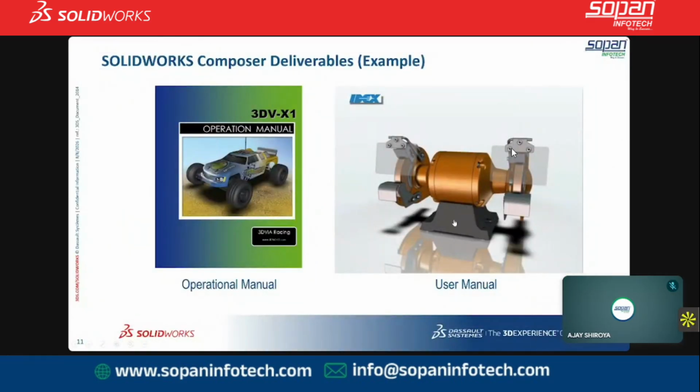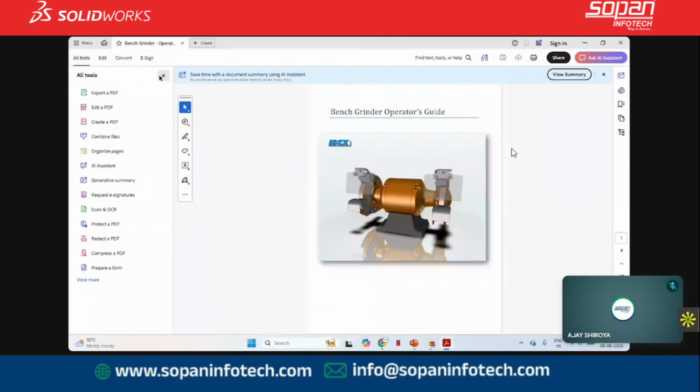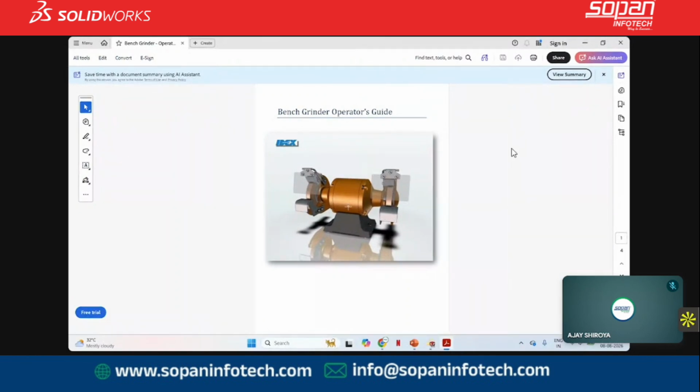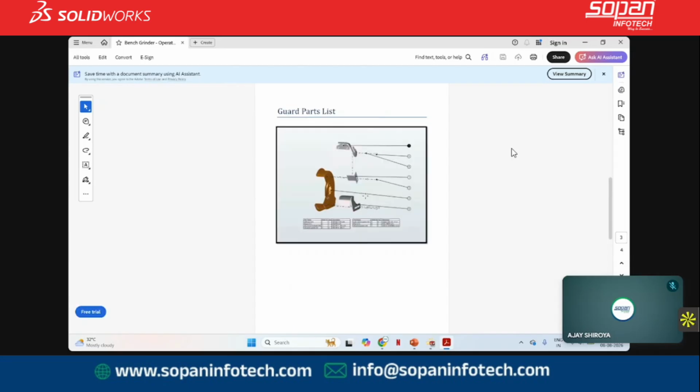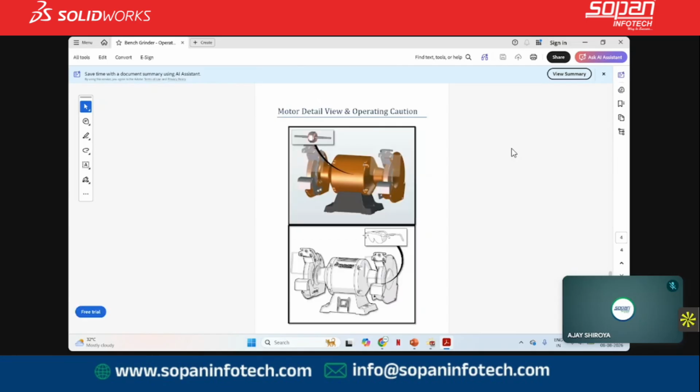Similarly, we can create a user manual. Let's say I want to create a manual on how to change a grinding wheel. You can see on my screen how it will work, how I can assemble it, how I can fix it. We can create how to do the wheel replacement, and you can define what parts have been used. You can define the guard part list in the BOM also. Then you can also create a digger.